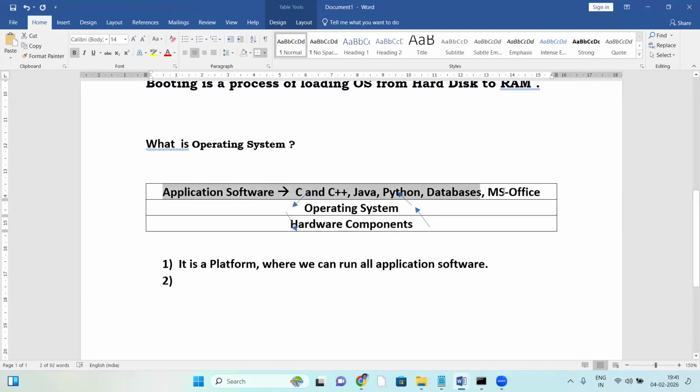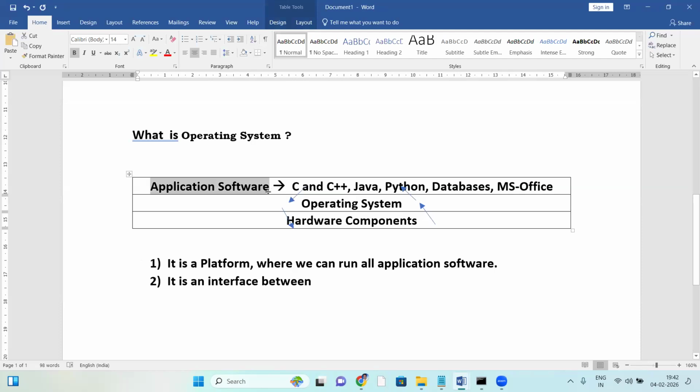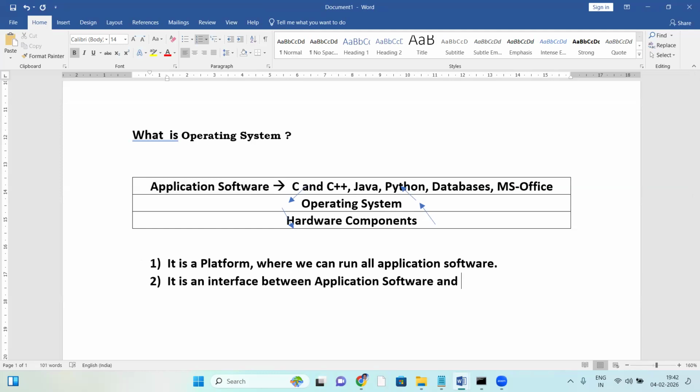So between application software and hardware components, there is an OS. It is a middle layer, like a mediator, which means an interface. So the OS is acting as an interface between the application software layer and the hardware components.